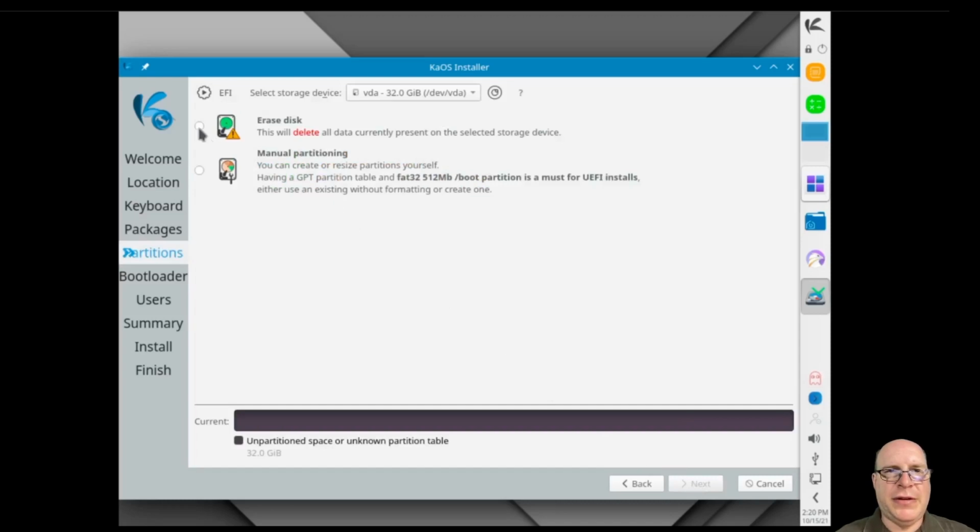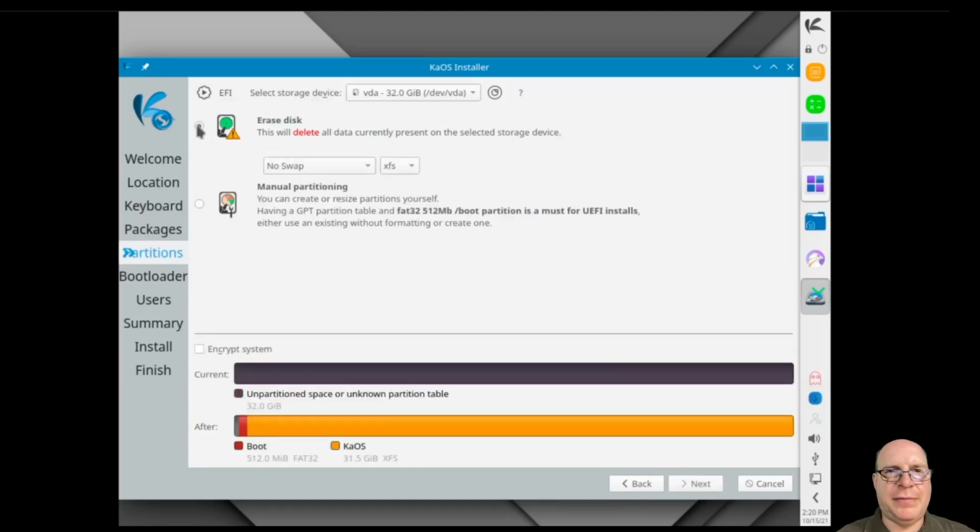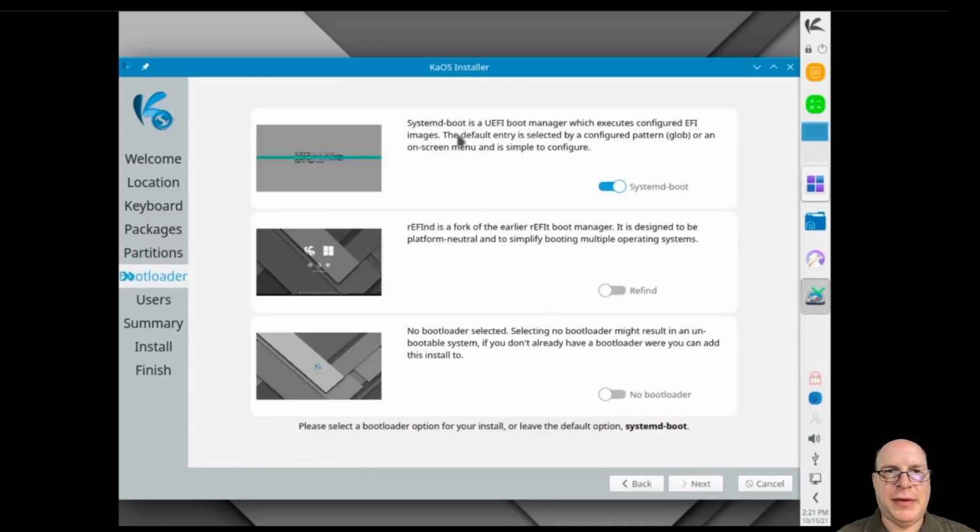And here you can erase the disk. And so XFS is by default. You've got some swap options here. You can choose XFS or ext4. You can also do manual partitioning if you want to use BTRFS. The new Calamares does BTRFS. Great, and it's useful for snapshotting.